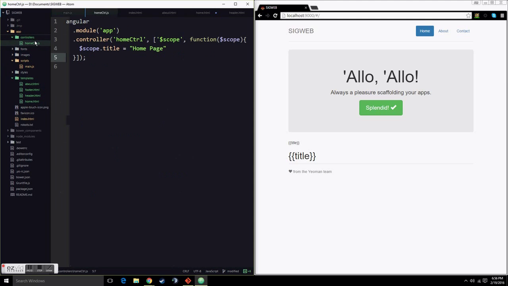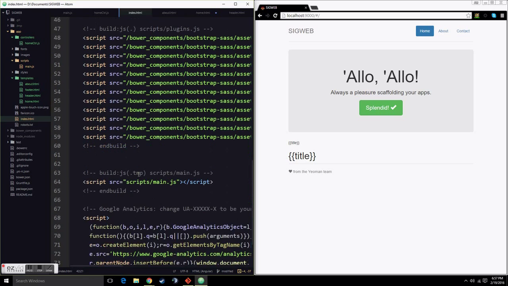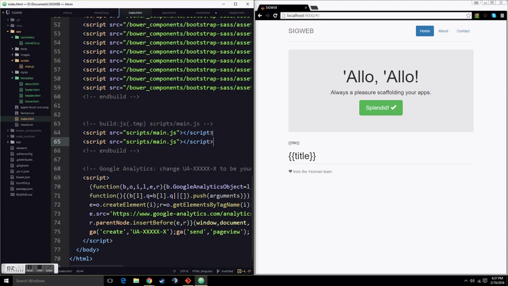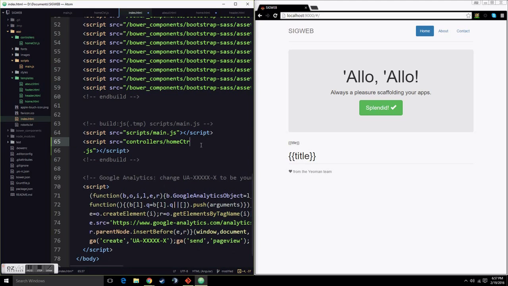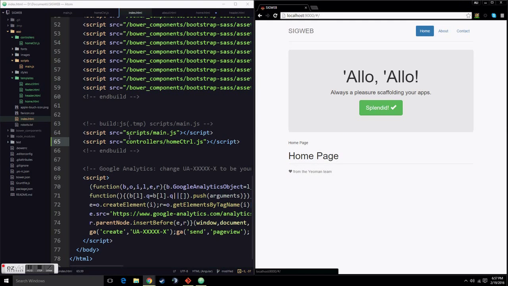Okay, it doesn't. Home controller, home controller dot module dot controller home. Oh, okay. We haven't included it in our index.html here, so we have to copy here and do controllers home controller. I don't know why it keeps doing that. Controller. Okay, delete. Okay, .js. Boom, home page, about page.